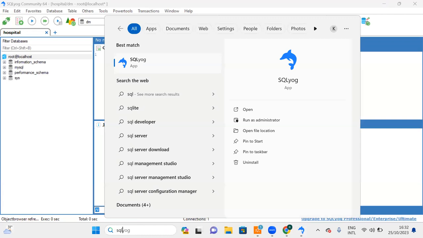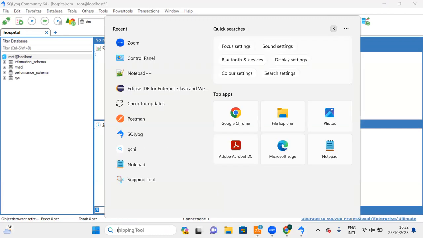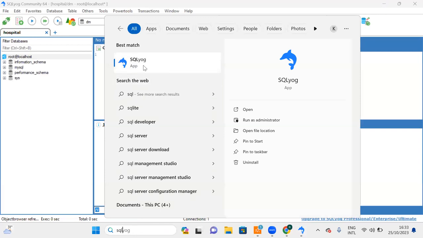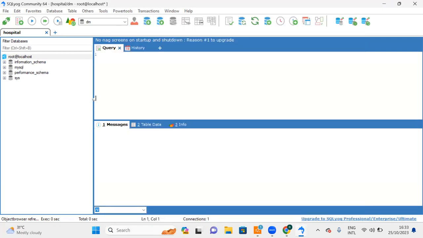If anybody has no shortcut, just click on the search bar and type SQL. You can see SQL if you installed it successfully. So you can click on it like this, or from the desktop, anywhere you can open your SQL client.